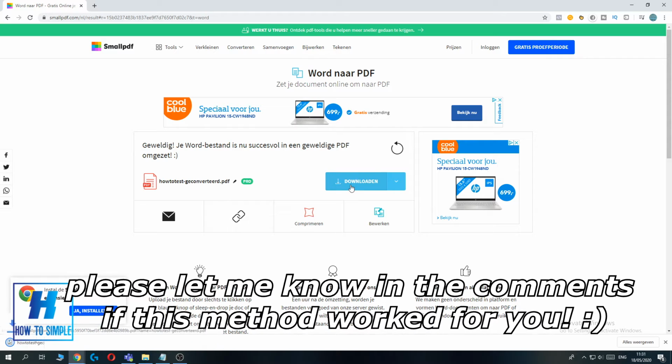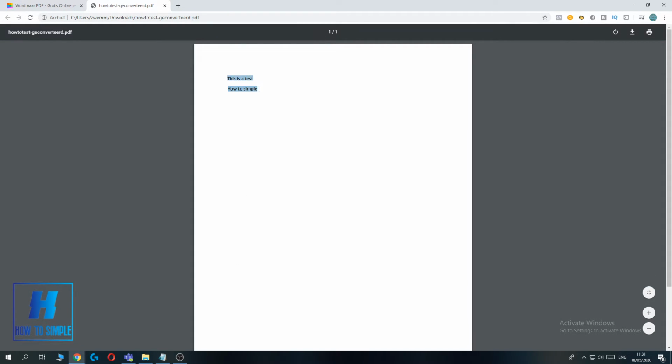So if you download this, this is the file, open it. As you can see, this is the exact same text, only then in PDF format. So this is how you have to convert Word to a PDF file, and I hope I helped you.